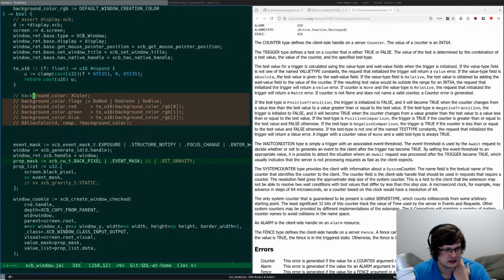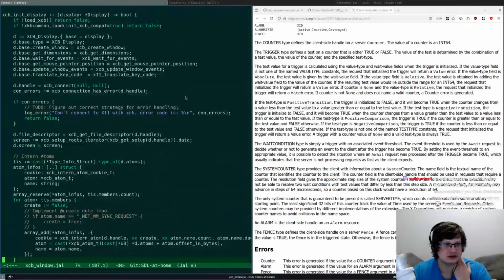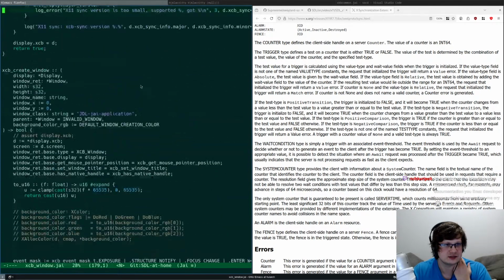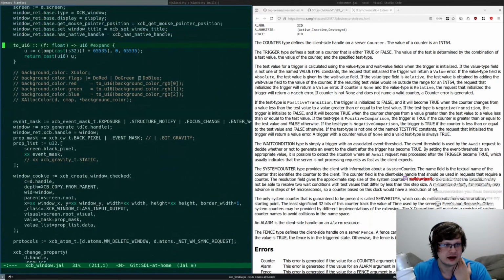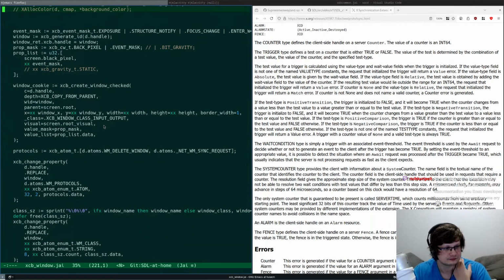I will change it later to support a background color, an explicit one. I already accept it as a parameter. So where is it? No, this is like a display. Yeah, I already support it as a parameter here. I just don't handle it yet.